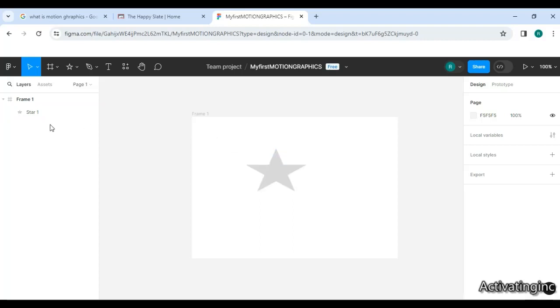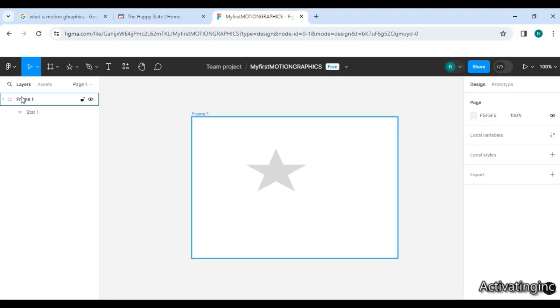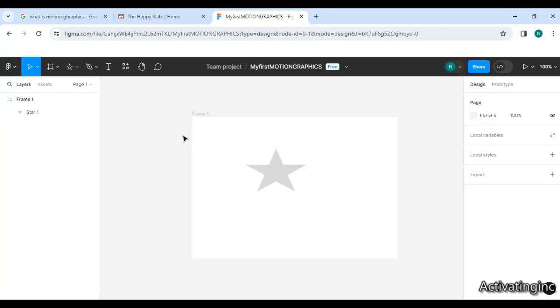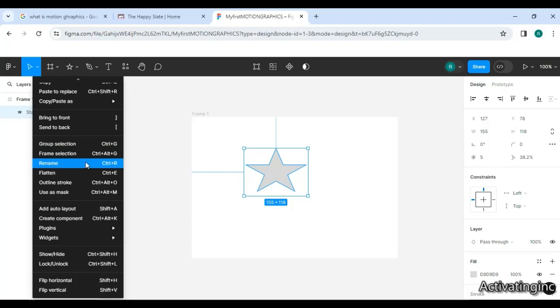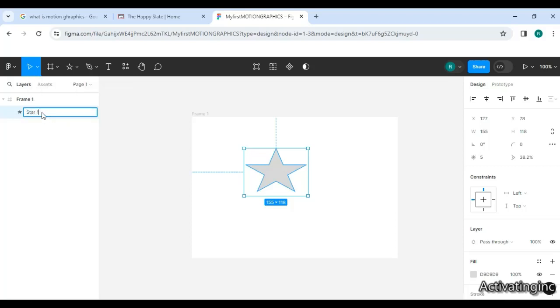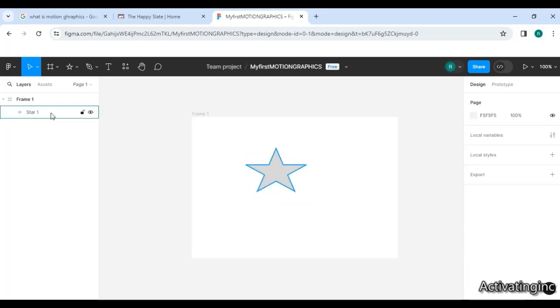Check on the left side or right side, anywhere. This is frame 1. On frame 1 I have the star 1 element. It is named star 1, and you can also rename this to anything you want. Here you can rename. So now you understand what a frame is.